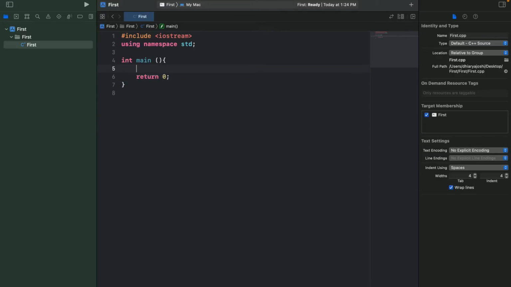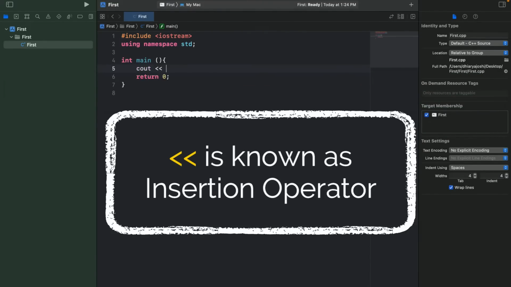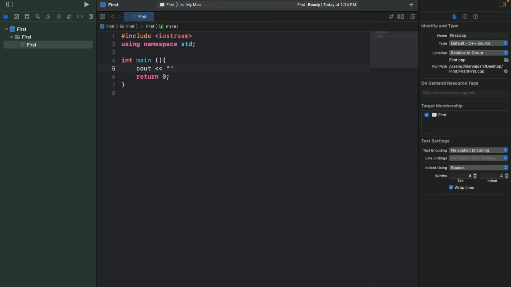Now let's try to display something. I'll write cout and then <<, which is also known as the insertion operator. And in the double quotes, I'll say hello world. Now we are done with the coding part.